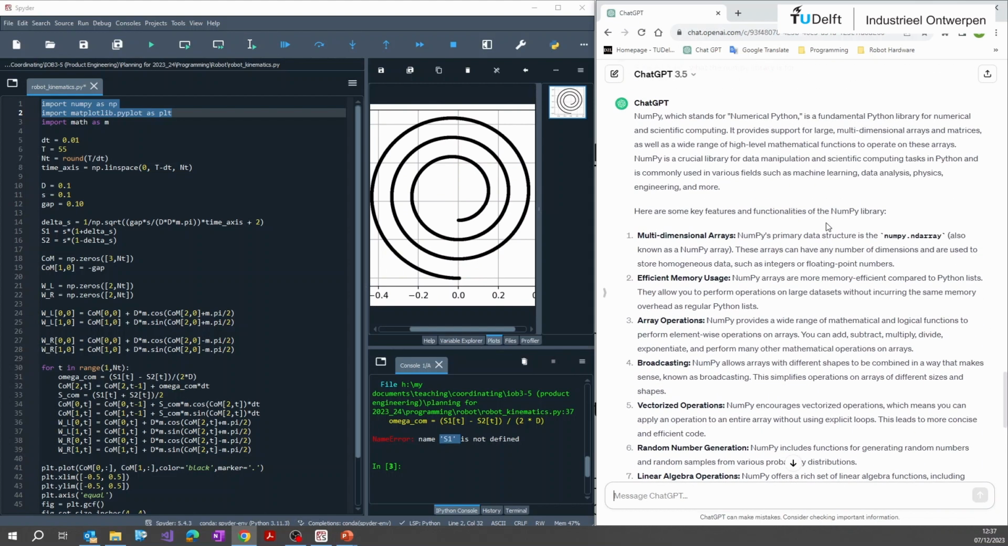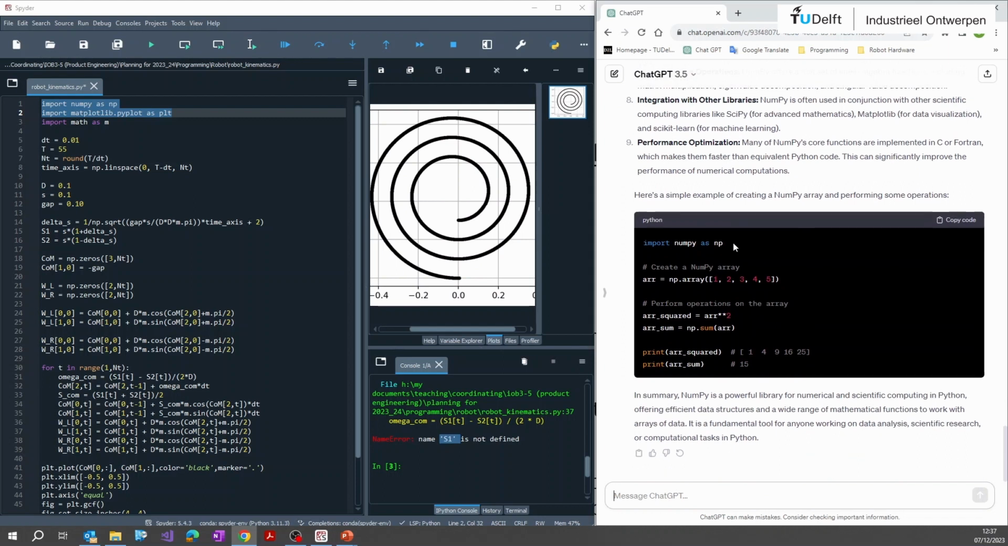Cool, nice thorough answer. This is the sort of thing that, yes, you could totally have gotten through Google searches as well, but I think this is an easier and slightly more digestible way. So it's explaining that NumPy, which stands for numerical Python, is a Python library for numerical and scientific computing, not something one needs to do within the product engineering bachelor course, but maybe in master's. It does a pretty great job of explaining the key functionalities, the sorts of things it can do for you. Then it goes on to give a simple example.